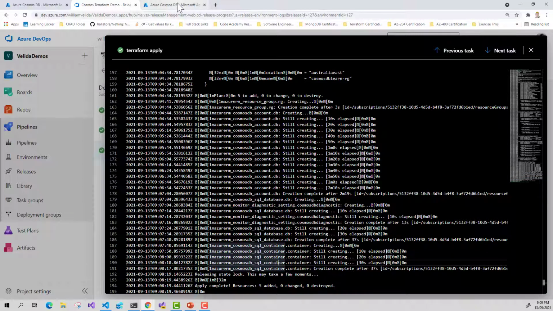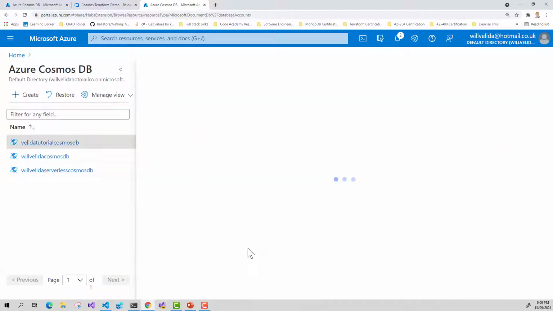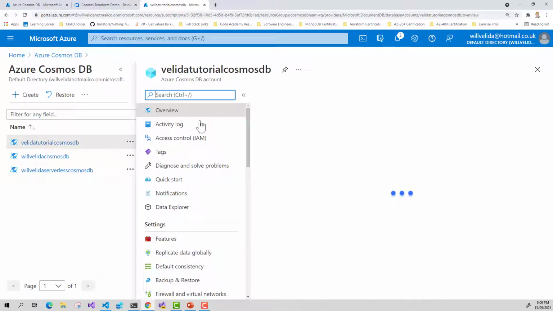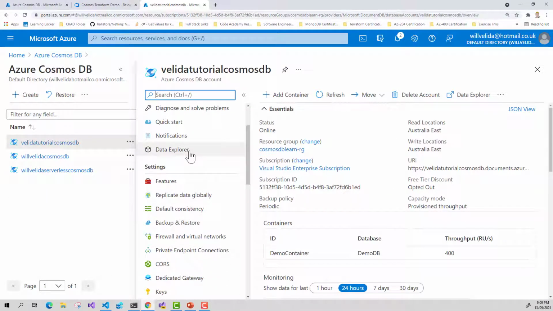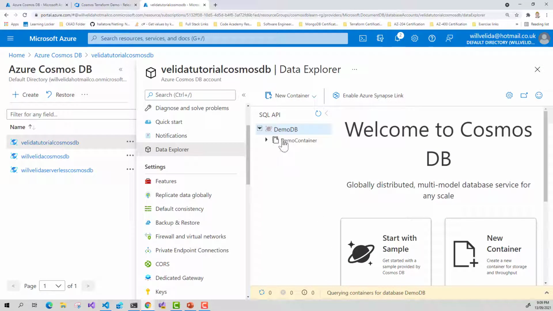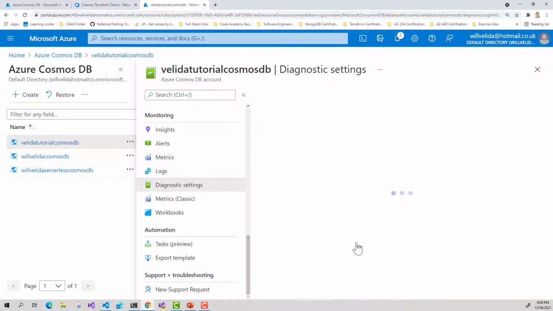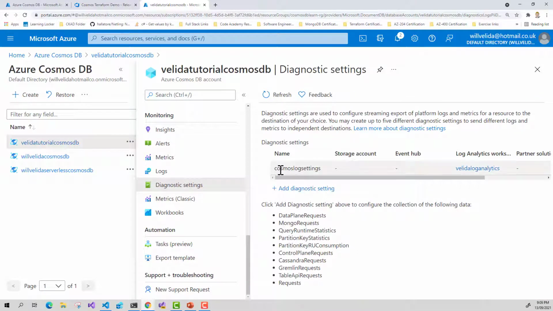So if I go into my Azure account now, give this a bit of a refresh, you can see that my Cosmos DB account has been recreated with my database provisioned along with the container. And if I just go into my diagnostic settings, I can see that my settings, to send my diagnostic settings to my log analytics workspace, has been provisioned.